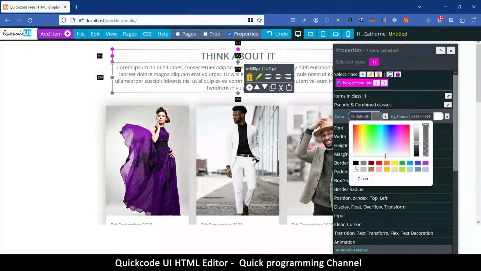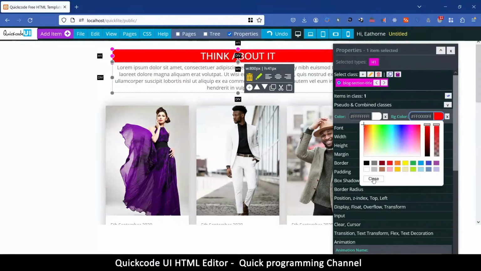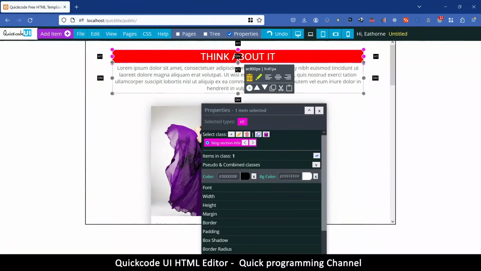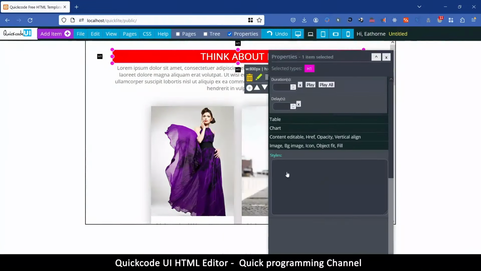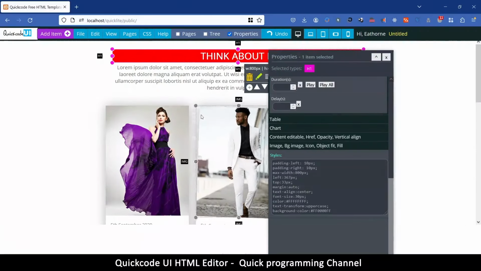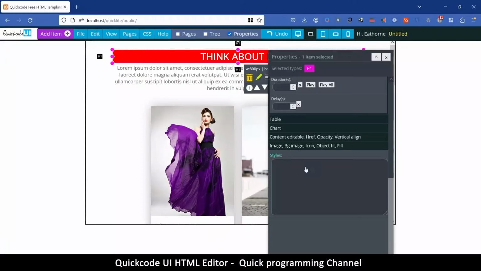Let me put the color as white. And let me put the background color here as maybe red, something like this. Okay, so we are in desktop mode. Now, if I go all the way to laptop mode, see the properties are still the same, but if you go to the styles, you will notice that if I am on desktop view, there's all these styles on the selected item, but on the laptop view, there's actually nothing.